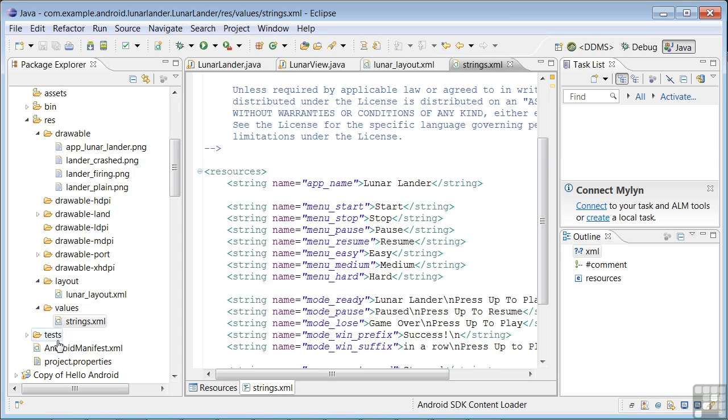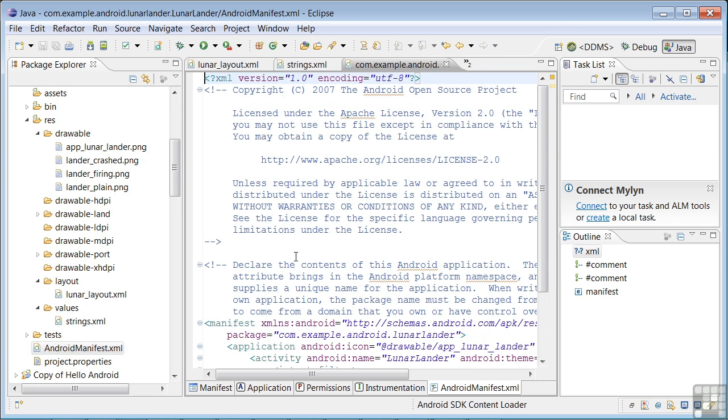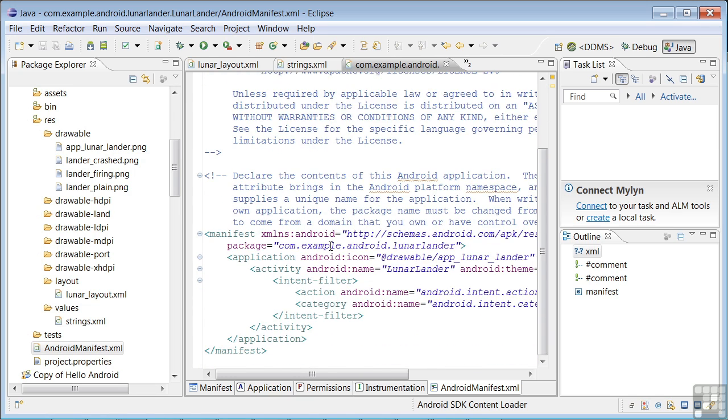Going back to the outline, in a separate section, we have something called the manifest. We can double-click that. That also opens up in the center window. And the manifest contains information about the app, such as the package name.